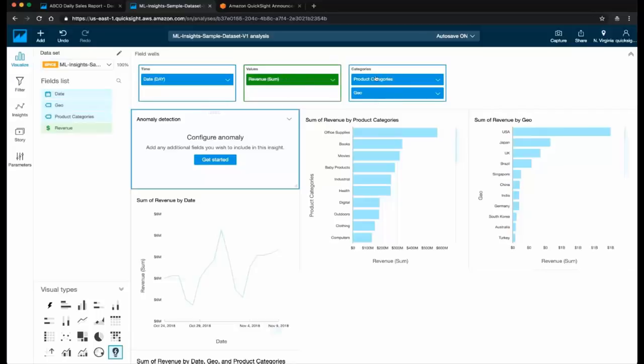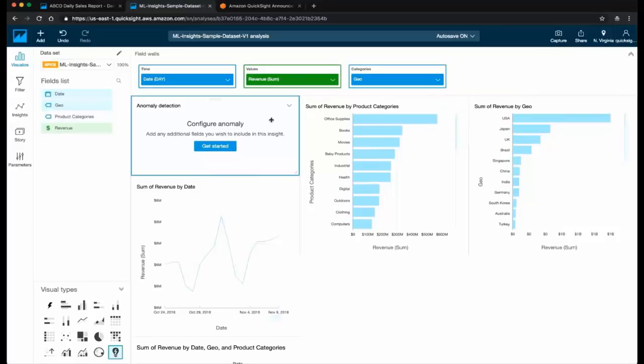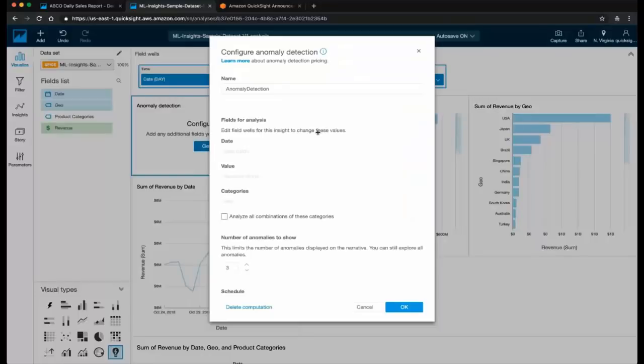categorical combinations. In this example, for simplicity, let me just show you running anomaly detection on revenue for each geography over time. So I will remove product category here. Now I have date, revenue, and geography. Now let's click on the Get Started button. Now you're in the anomaly configuration panel. Most of the things here are already pre-populated for you. There are a couple that you want to pay attention to.